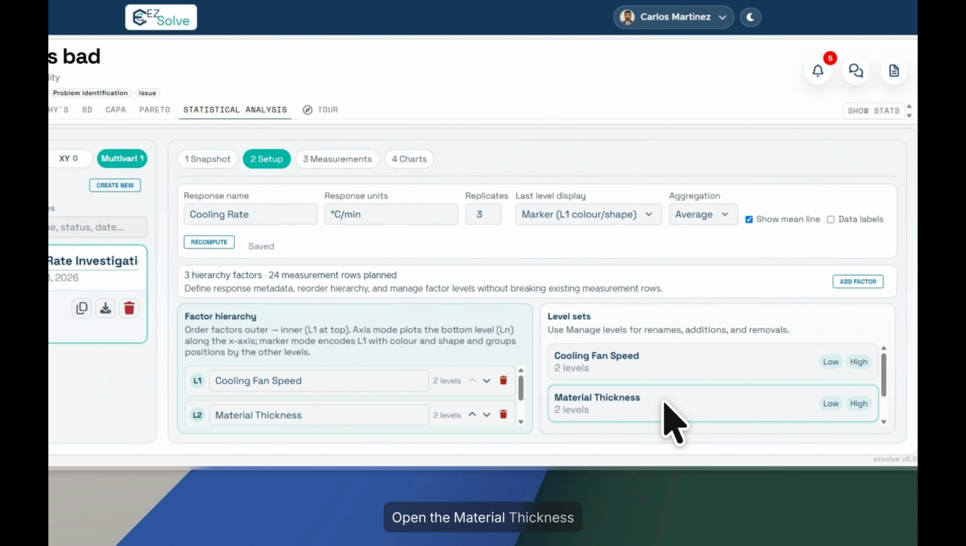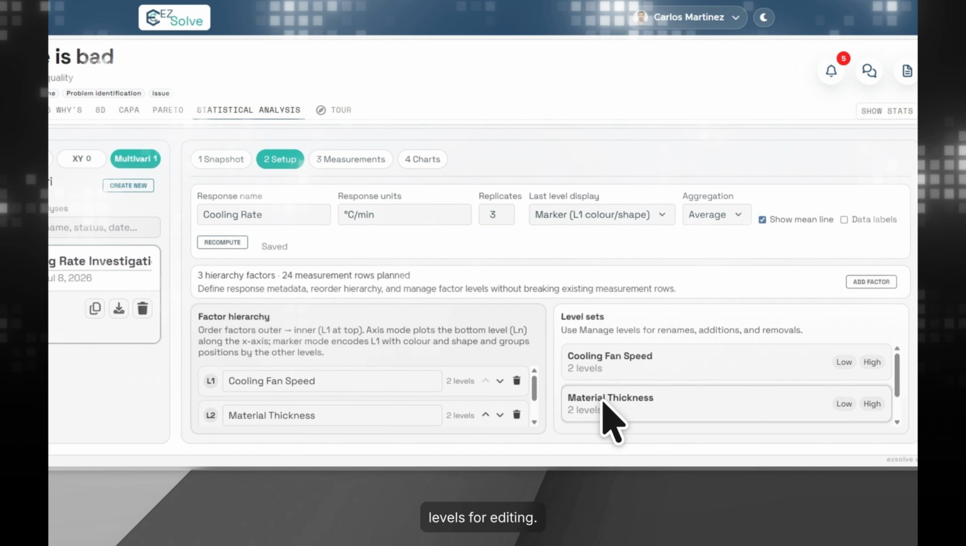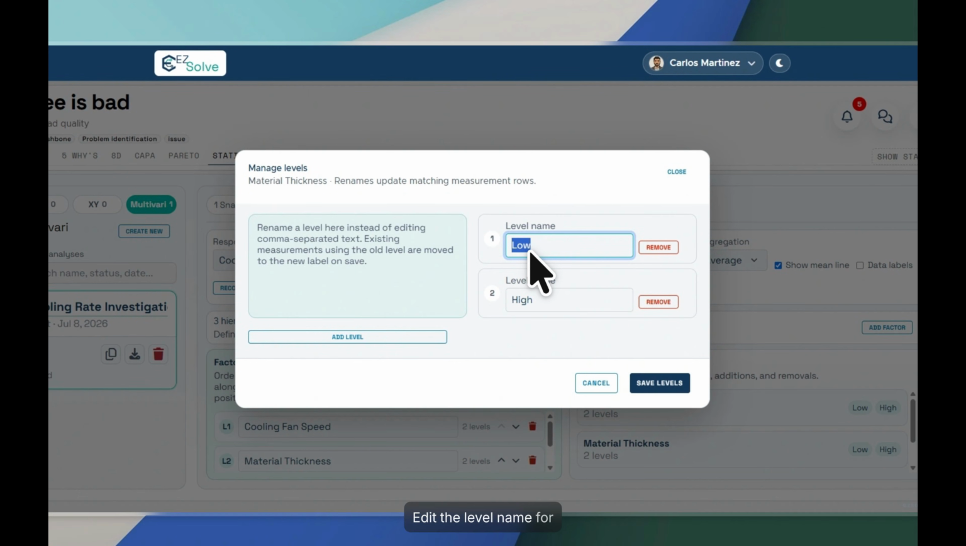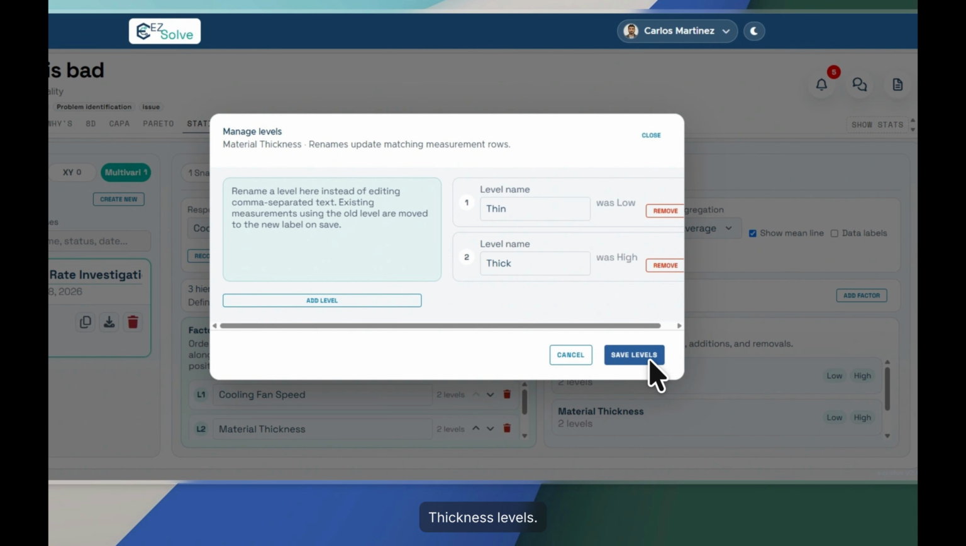Open the material thickness factor levels. Select the material thickness levels for editing. Edit the level name for material thickness. Save the updated material thickness levels.